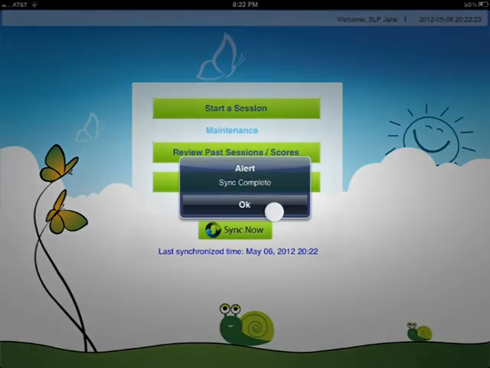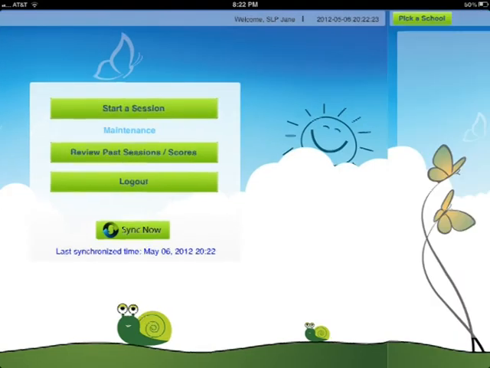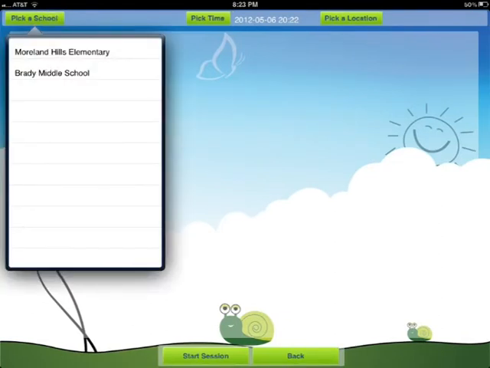Okay, all done. Now we're ready to go. So let's start a session by touching the top button right here, Start a Session. Now since I've set up multiple caseloads in my user profile in the form of having more than one school, I'll need to select which caseload the students I'm about to work with belong to. I do this by touching the Pick a School button in the upper left. Then I pick my school.